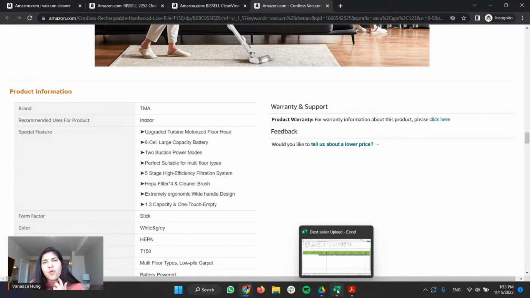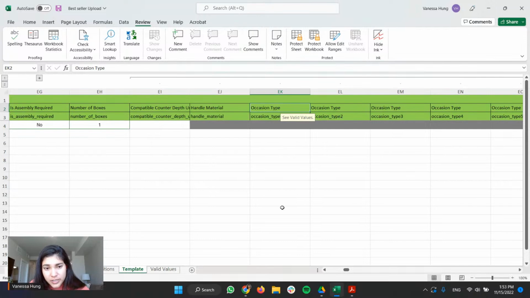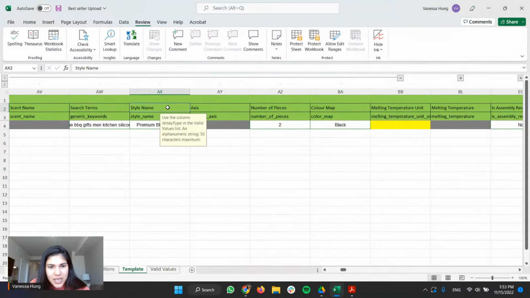And if you are not sure how many characters are in an open field, one of the other updates that they did to flat files is that when you hover on top of the attribute, well, in this case it says valid values, but let's say style name, it tells me to use the column jersey type in valid value list, alphanumeric, up to 50 characters. So for the style name, I can only have 50 characters. And this is super cool.